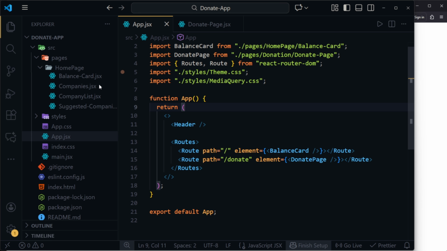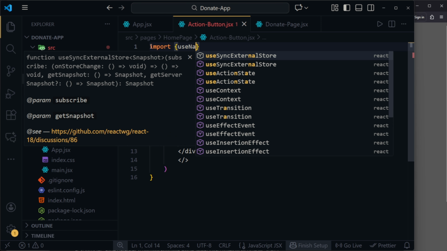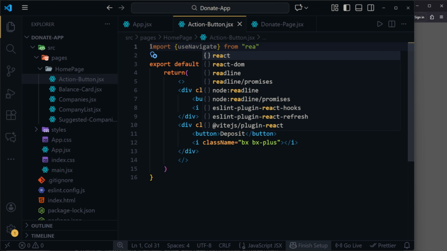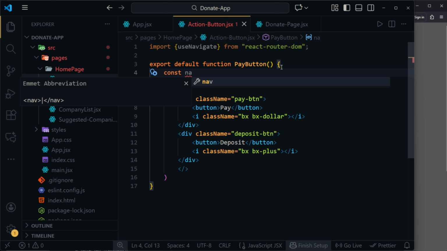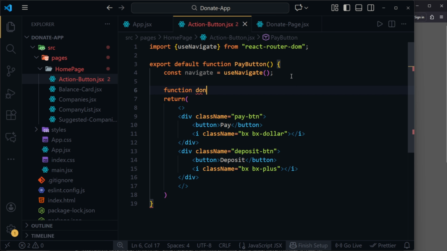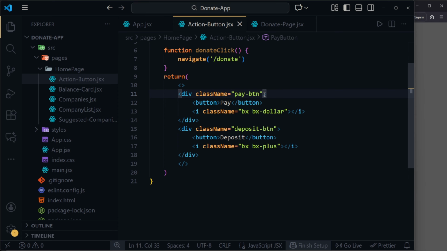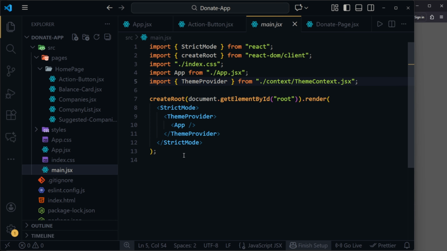Next, go to the action button component. Here, we'll import useNavigate from React Router DOM. Inside the pay button component, we'll initialize useNavigate. Then we'll create a function called handleDonate. Inside this function, we'll navigate to /donate. Now, on the pay button, we'll call handleDonate using the onClick event. When someone clicks the pay button, the function will run and redirect them to the donate page.